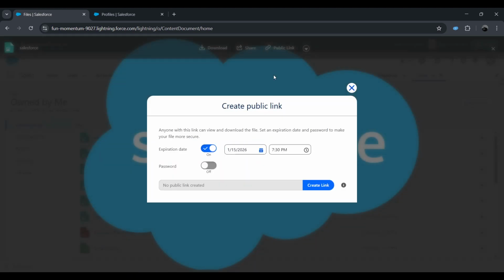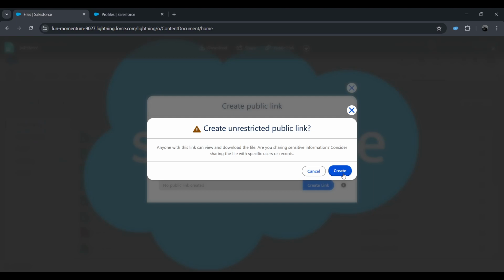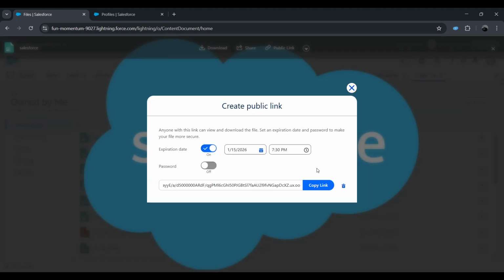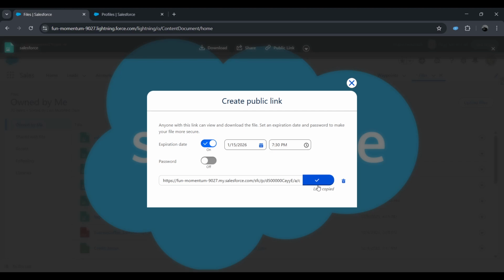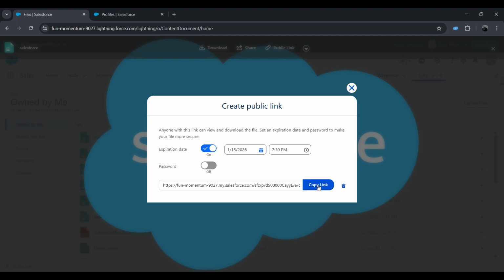A new window will appear with the option to create public link. Click on this button, and when the confirmation prompt appears, click Create again to finalize. The system will generate a unique URL that anyone with the link can access. Finally, you'll see the generated link displayed on your screen. Simply copy this link and share it with anyone who needs access to the file. They'll be able to view or download it without needing to log into Salesforce.